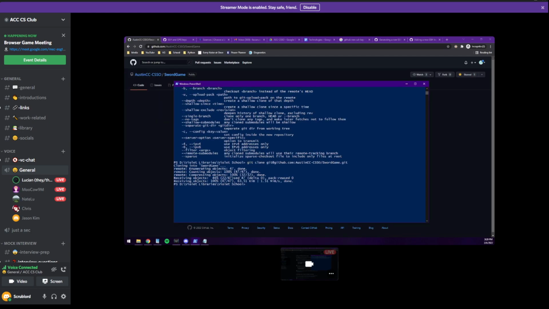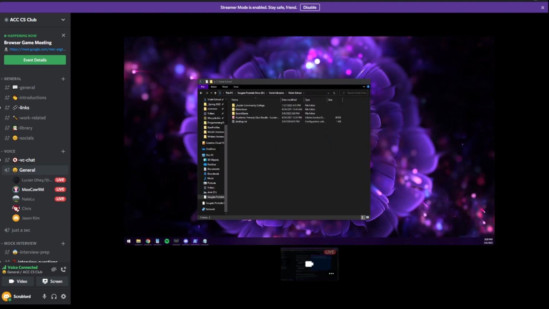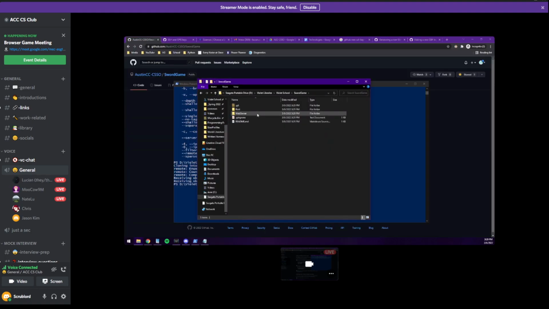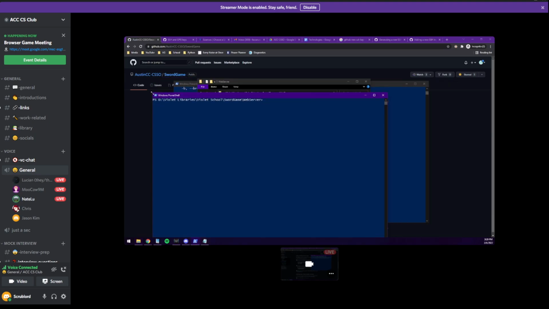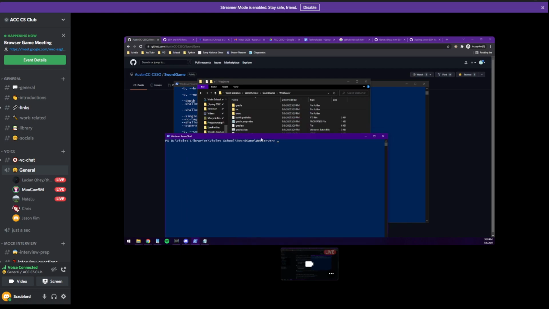Okay, now what? I think I did it. Hey, change directory in the sword game web server, and open up your little terminal there. Nate, are you watching? Yeah, I'm watching. Let's see how good he does this. Oh, I forgot what I'm doing. How do I make the build folder again?